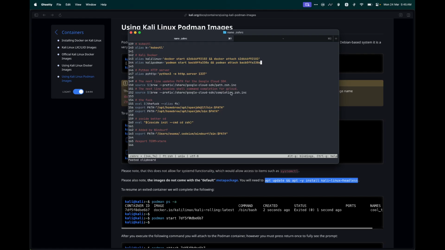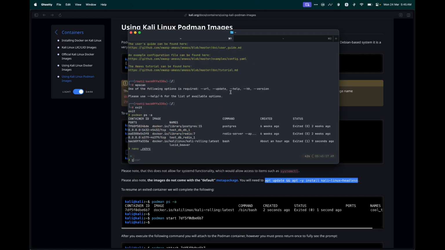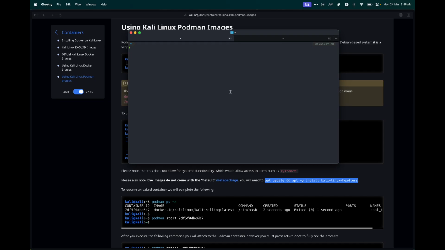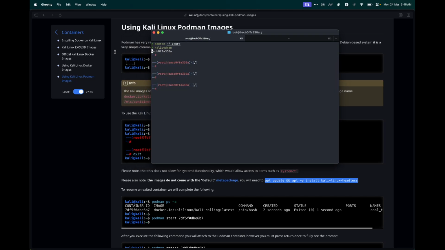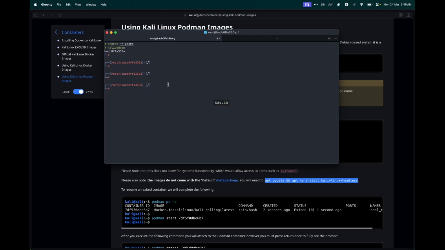Now if we save this and exit out, we need to do source so that we load the latest config. Now the command that we set for Kali Linux podman was kalipodman, hit enter. And you can see we are in the Kali Linux container and we don't need to run the podman commands that we previously did. So that's it for this video.